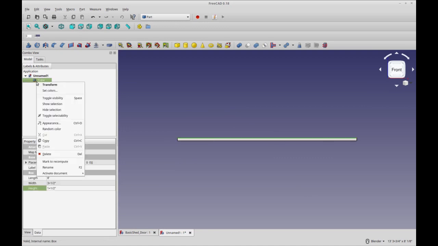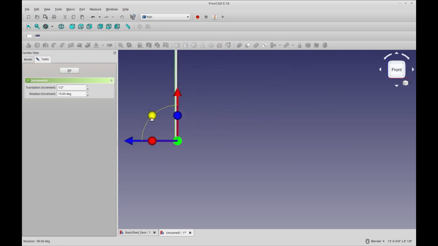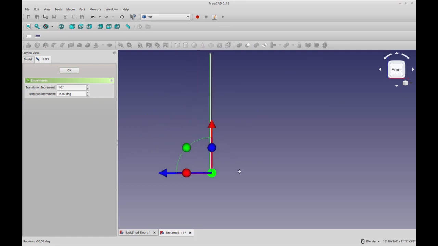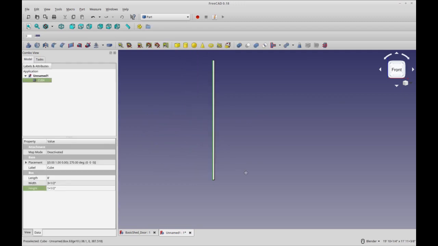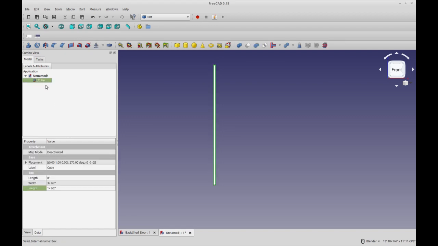So I'm just going to select that, and I'll use the transform tool. Transform tool tends to be best when you're doing simple rotations and stuff. I'm going to put it at 90 degrees and we're good to go. So then we'll copy this so we have one for a jack stud, one for the cripple, and then we'll go on from there. So we're going to copy the cube.